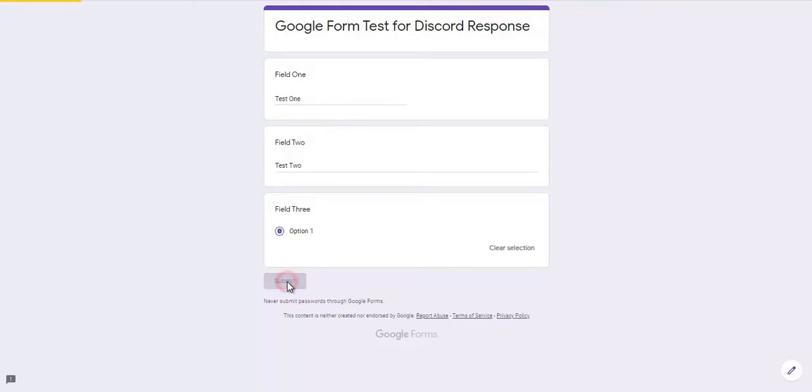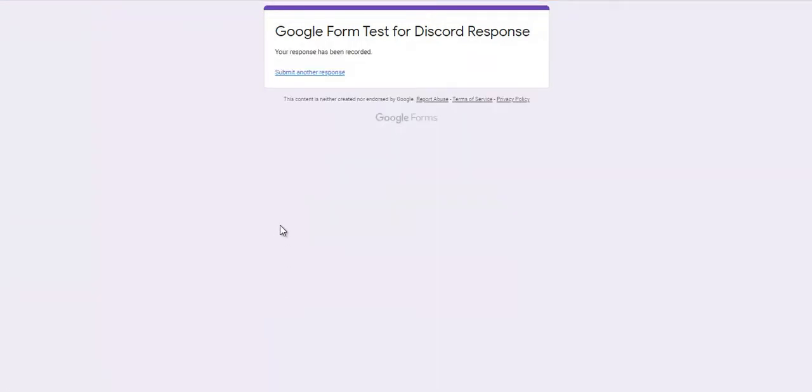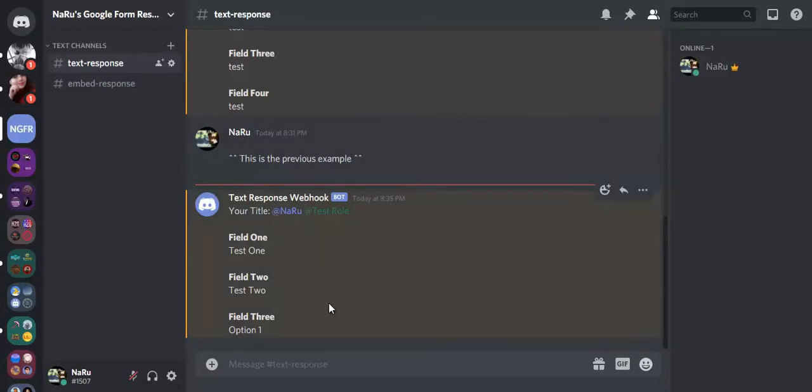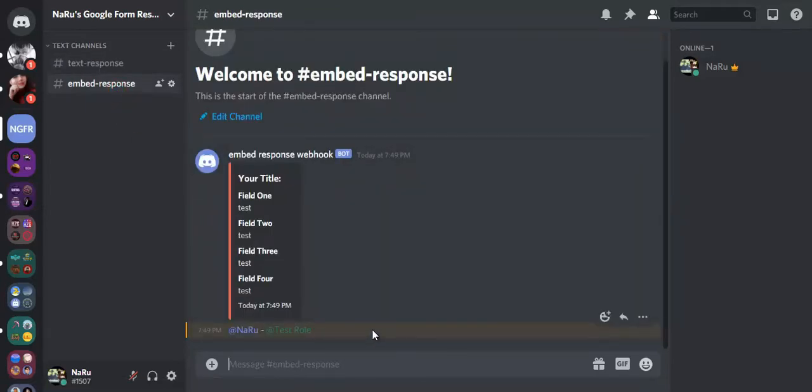Then click on submit. It should send the response to our Discord server and to the perfectly exact Discord channel that we copied the webhook link from. So there you go, there is your text response. Now if you didn't like the mention part, you can delete the mention thingy and remove it totally.